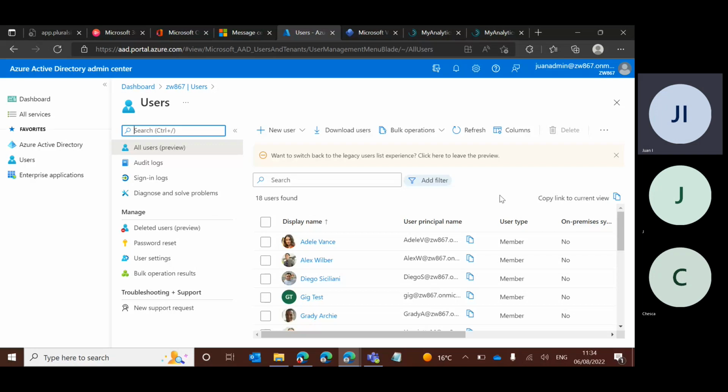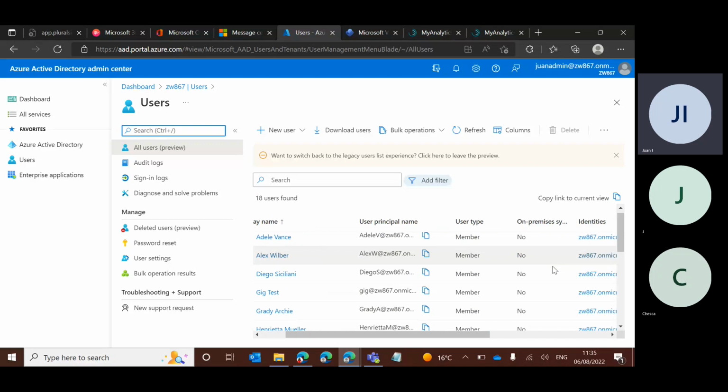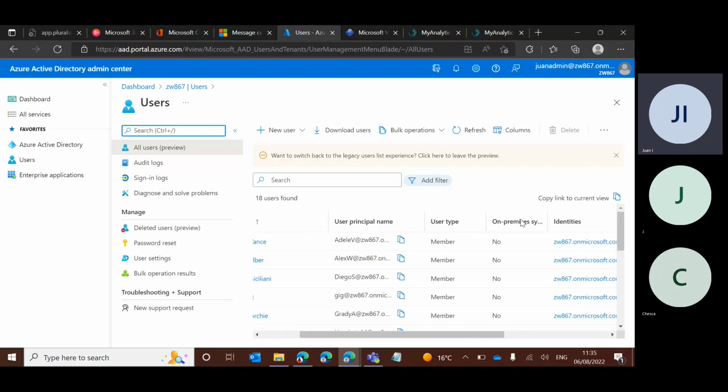And you will see that, for now, we are just managing fully on the cloud. You can see our users, their display name, the email address, the user type. And then you see here, it says on premises sync. No, because right now I haven't set up Azure AD Connect. So I'm not syncing identity. I'm managing my identities fully in the cloud. So there's no on-premises synchronization, right?